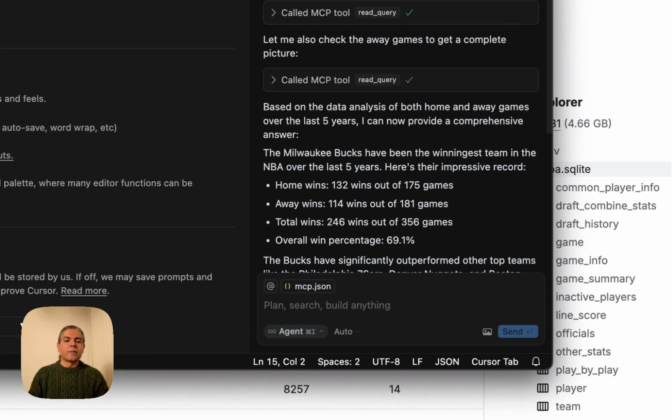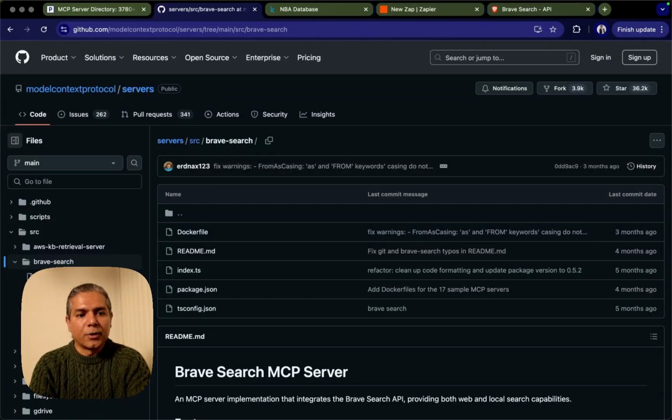Now, you can use your imagination to interact with the SQL data in any way you like. That's the power of MCP. This is why I really am excited about this technology. Let's start with another example.